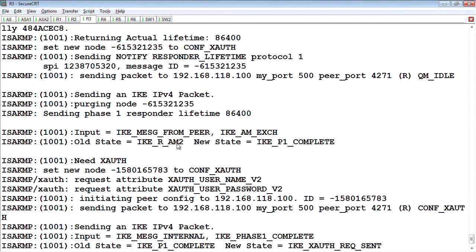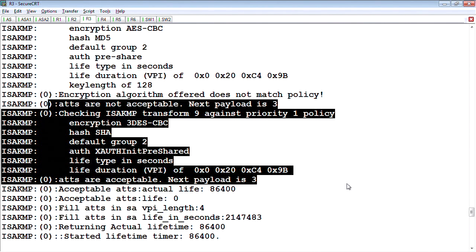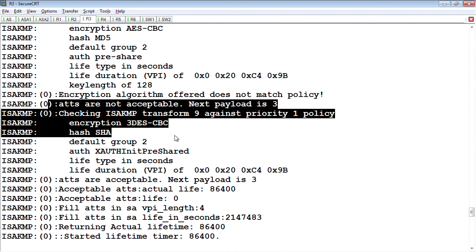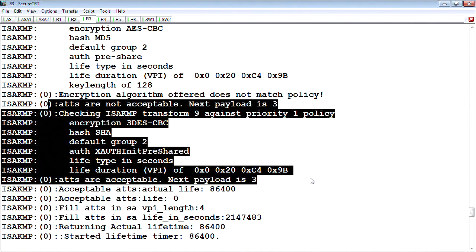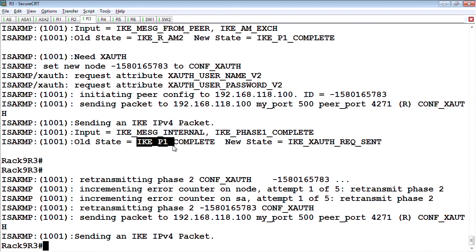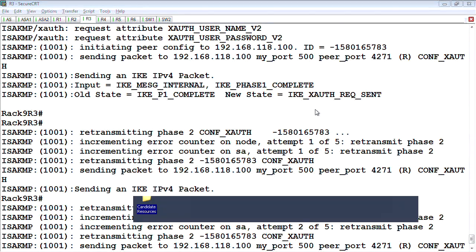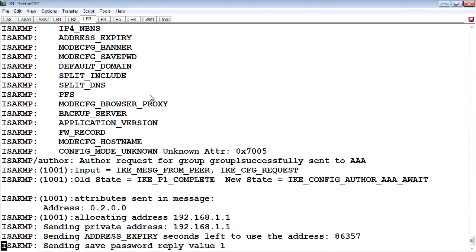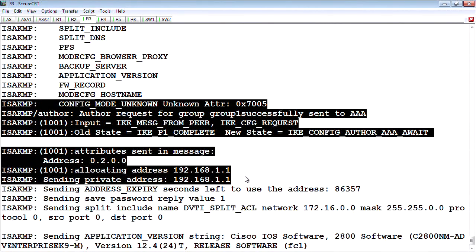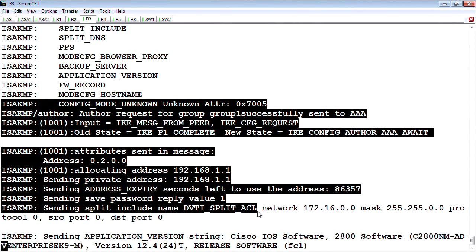So if we now look at router 3, eventually what we should see is that they agreed on the ISAKMP policy, where they're going to use triple DES, SHA, group 2, and extended authentication with pre-shared authentication for the group. The attributes are acceptable. Now phase 1 is complete. We're now going to move on to the extended authentication. If we actually log in here, let's say username Cisco, password Cisco, we should now see the mode configuration attributes. It says we're assigning the address 192.168.1.1. Then we're sending them the access list dvti_split_ACL.